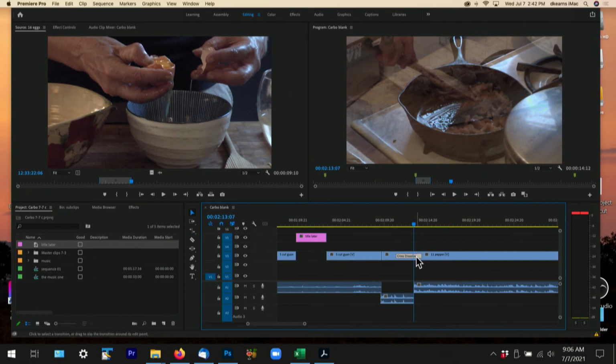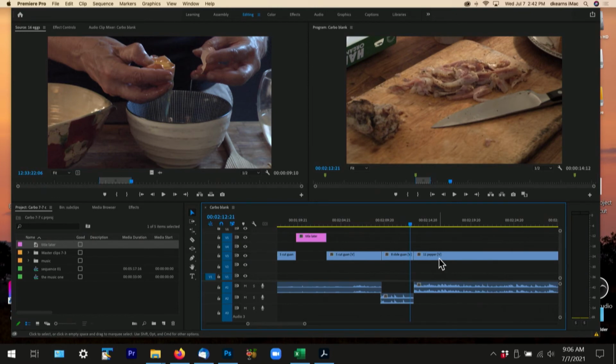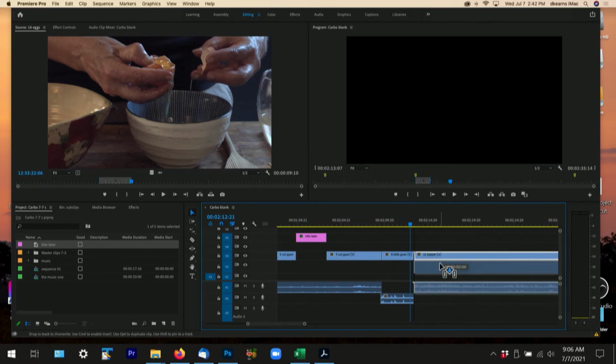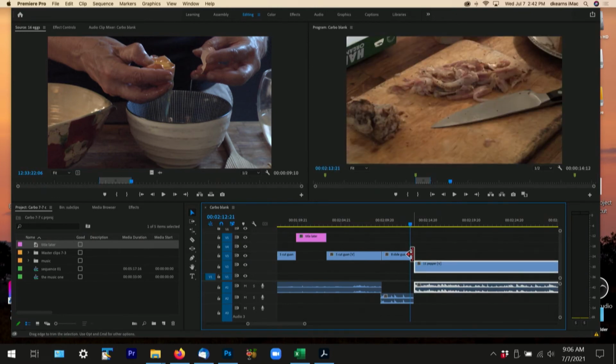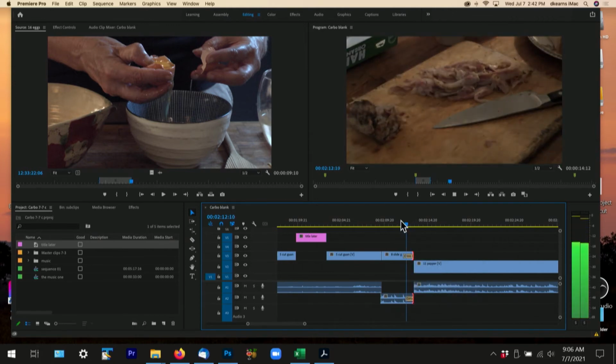And of course, you might just want to fade out on this shot. So all you need to do is drag this down to another track. And then if you choose there, now you just have a fade out.